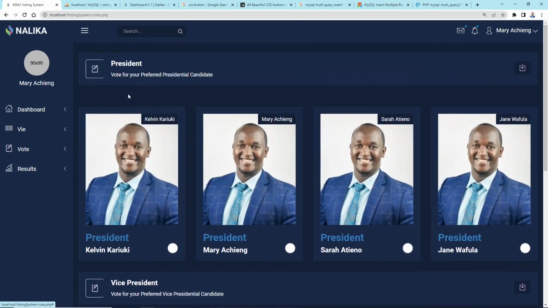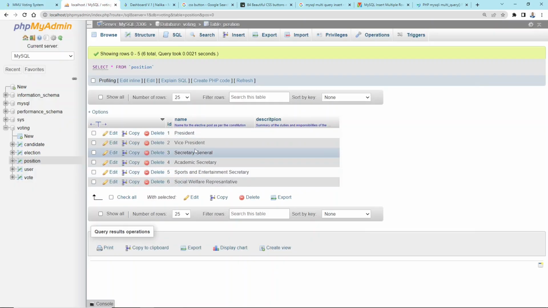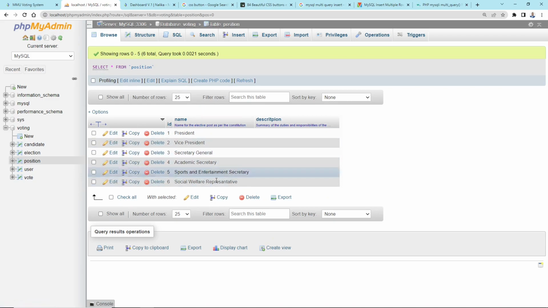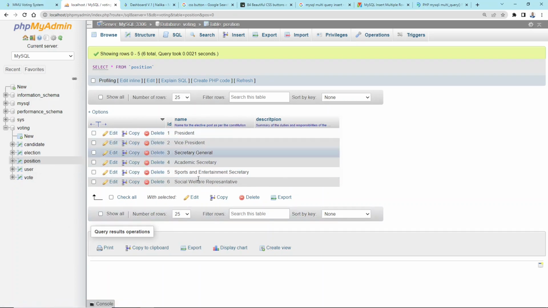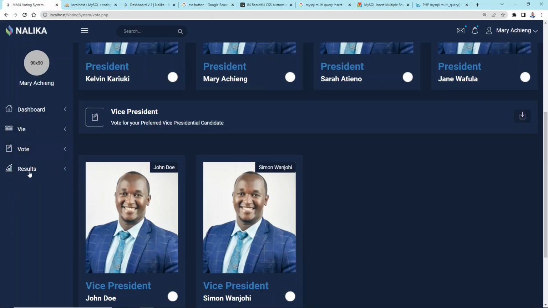You add them the same way we added vice president. I want you to add a secretary general, academic secretary, sports and entertainment secretary, and social welfare representative. So make sure you add these other positions, and you also add candidates for those positions. You really have to have a lot of test data in order to implement this. Then in the next video we can work on retrieving and publishing the results, so don't miss out on that one too. But make sure you increase your test data.